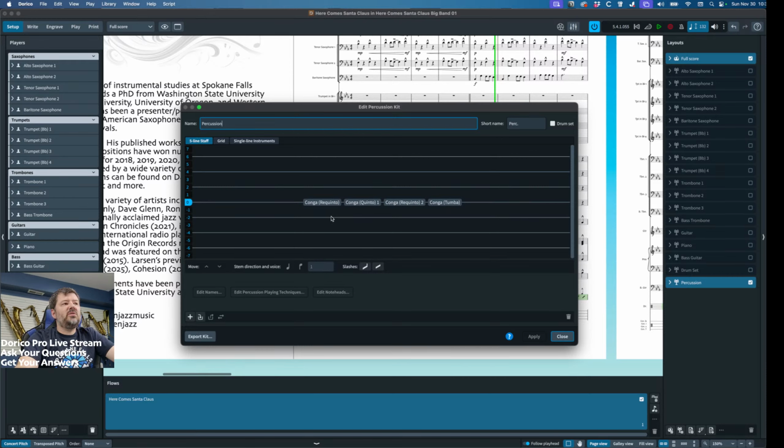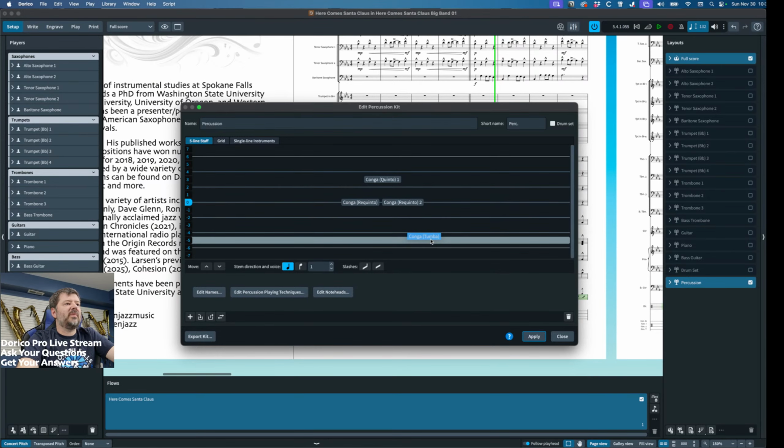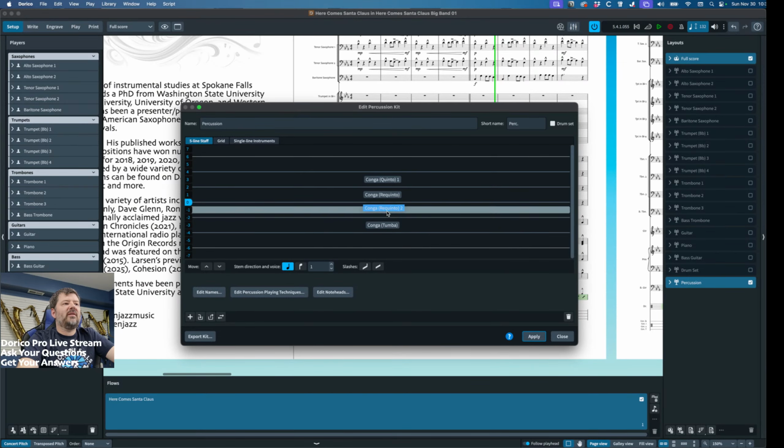Now what we want to do here is assign these 4 different instruments into the spots where we can find them. And you can see that in this view I can actually see which one is which. And so this one is our highest sound, so I'm going to go ahead and put that one on the top. And then I have the tumba, which is the lowest, so I'm going to put that one in the bottom space. And then I'm going to put the other 2 like that.